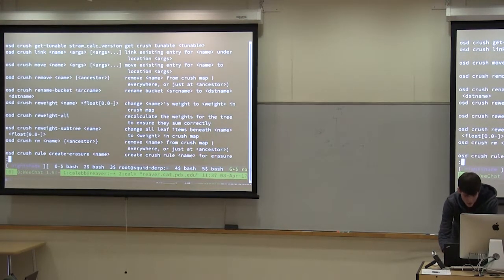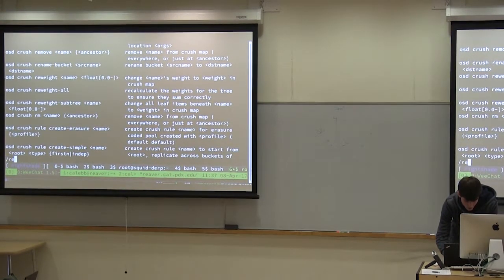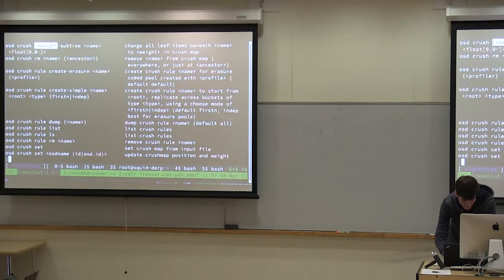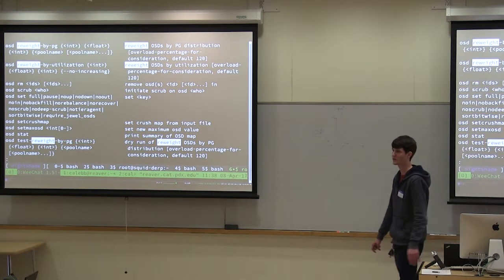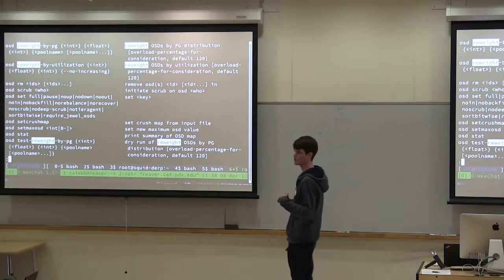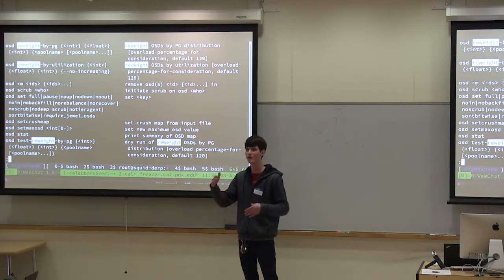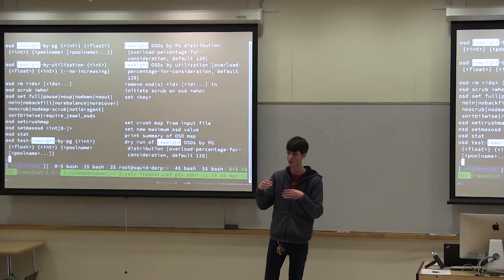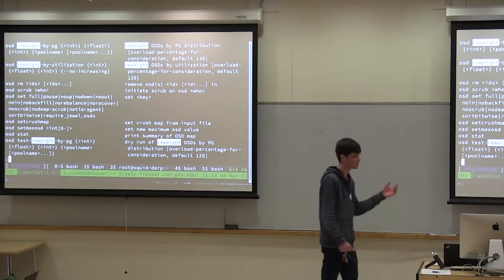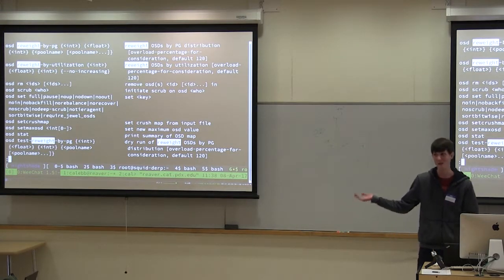There's reweight by utilization, which basically says, if this OSD is more than 1.05 times the average OSD, reweight it so that it gets less data and stuff like that. Yeah, so it's actually smart, and there's built-in tools to make that easier for you.